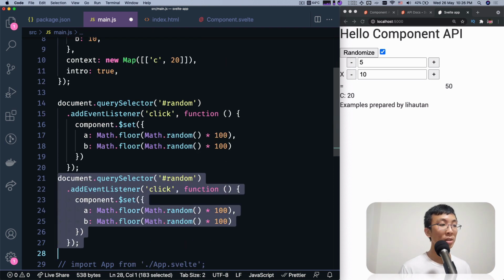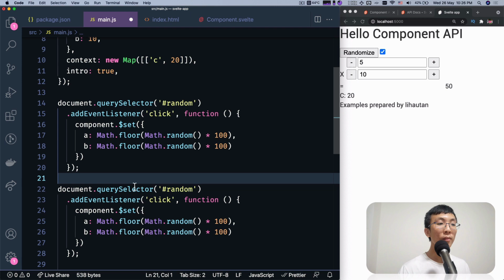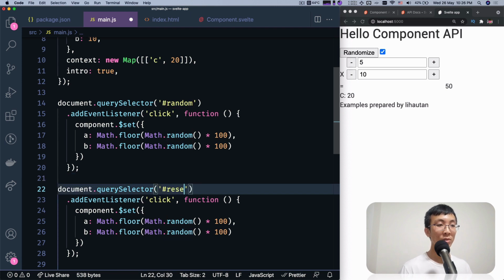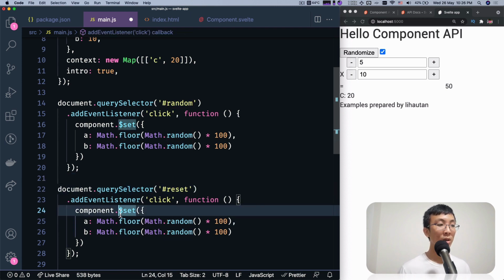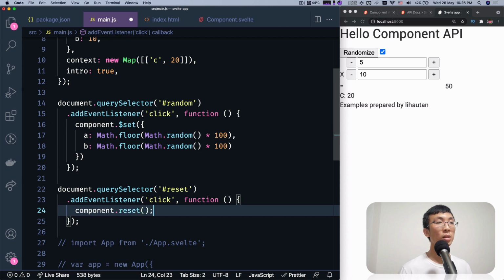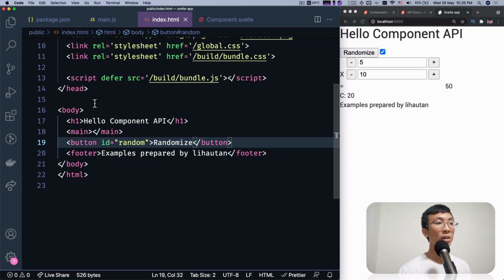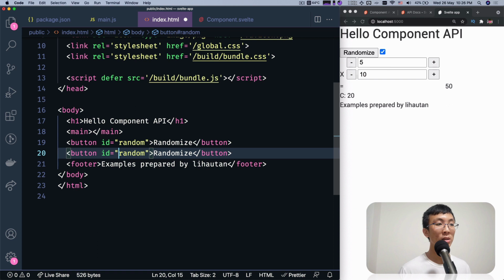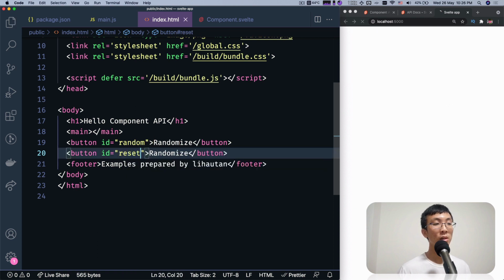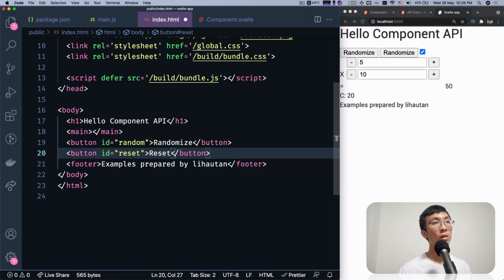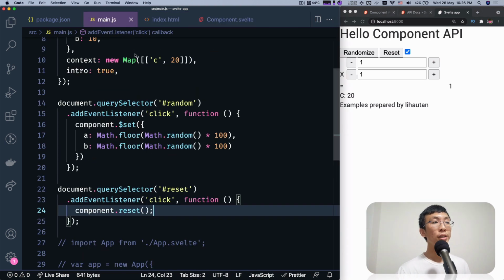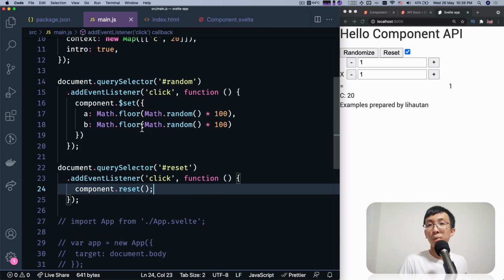So here I can come over here, maybe have another button called reset, and I'm going to call this method reset. Let me save this. Let me add another button called reset. So here I have two buttons, randomize, where I can change the value, and reset, which will reset everything back to 1.